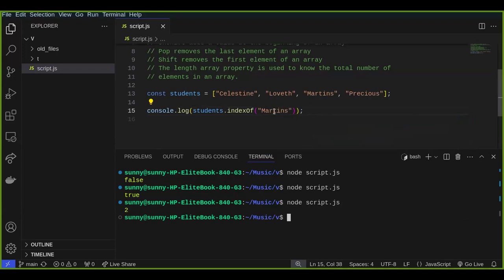But what if I search for something that doesn't exist in this array? It's going to return a -1. -1 means it doesn't exist. So if I said, let's say Victor, which is not on that array, and we run this, you'll see -1. -1 means what you're searching for doesn't exist there. Okay.